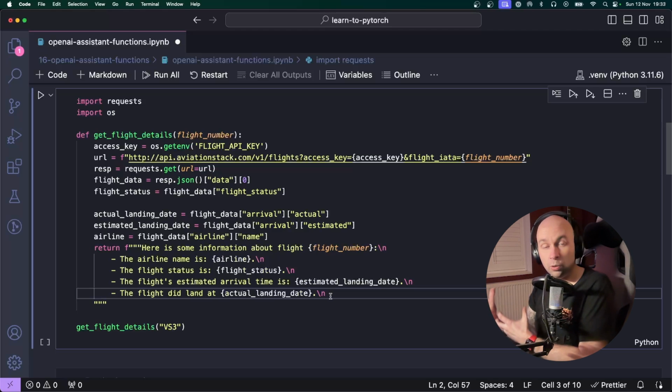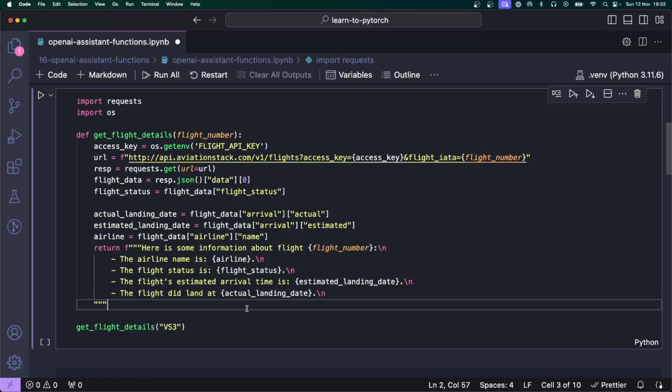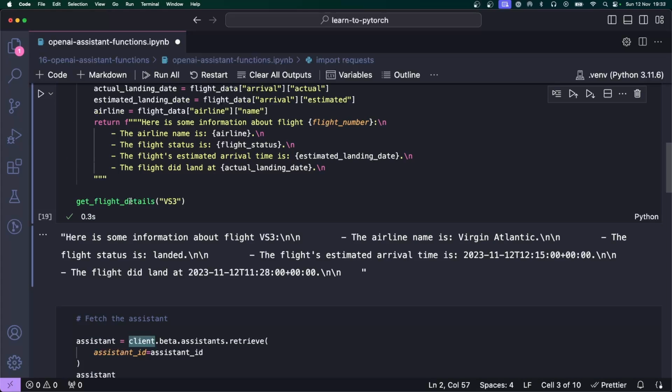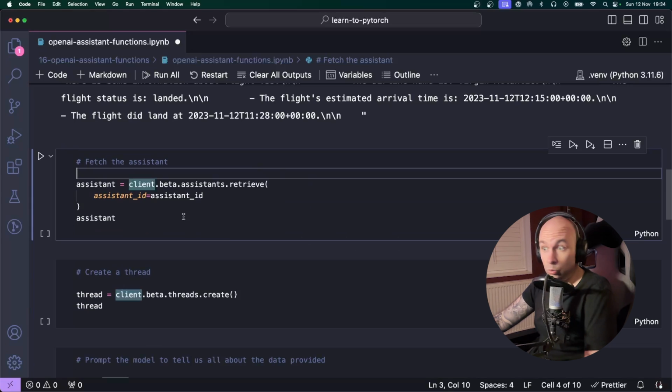Now, I've just pulled out a couple of little bits of information because I know the kind of questions that I'm going to be asking, but there's no reason you couldn't extend this out and add more metadata if you wanted to be able to answer more questions. So with that said, I'm just going to hit play so that you can see exactly what happens when we call the get flight details function on VS3. The airline name is Virgin Atlantic, the flight status is landed, and we have the estimated arrival time and the actual arrival time.